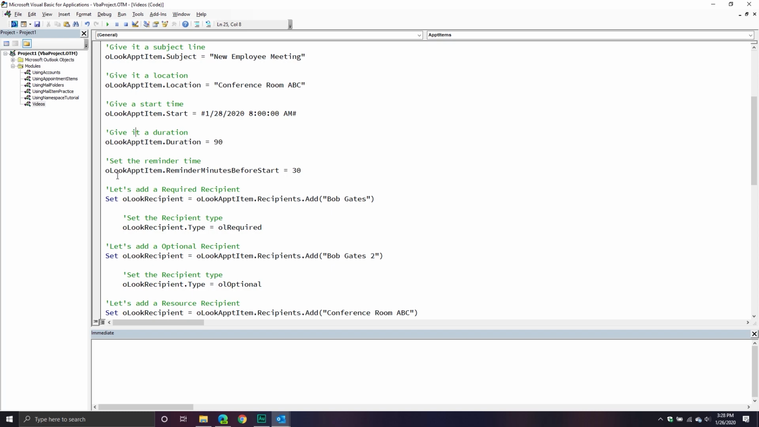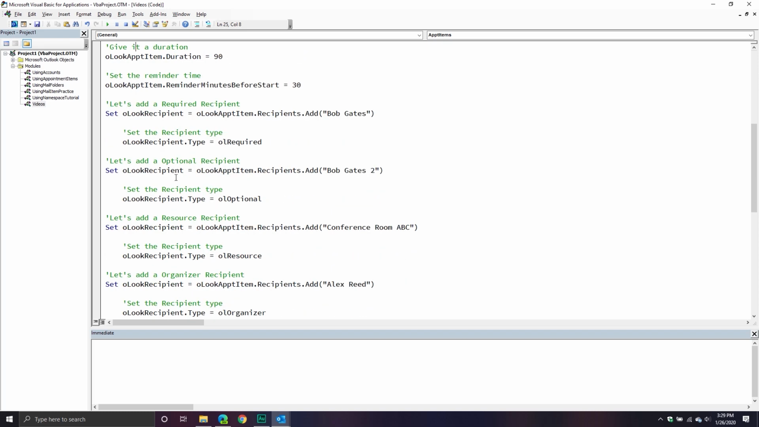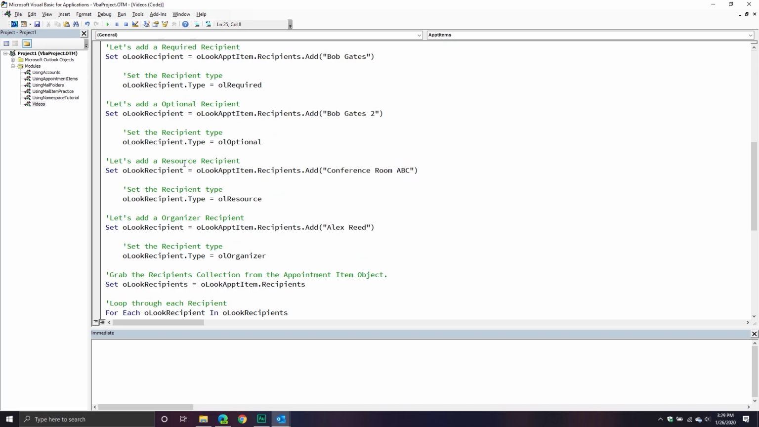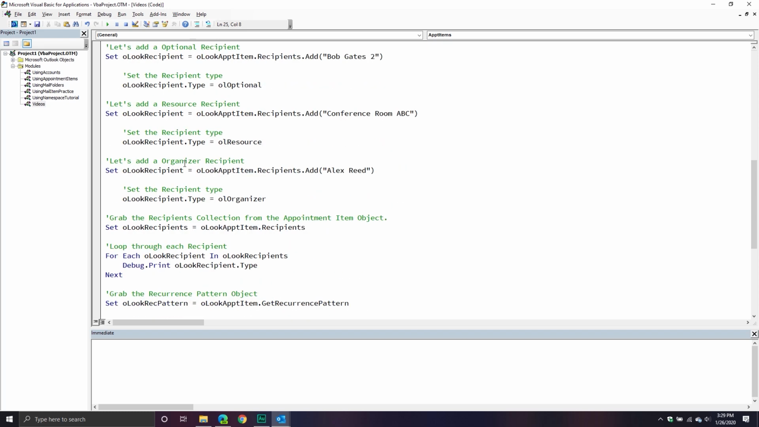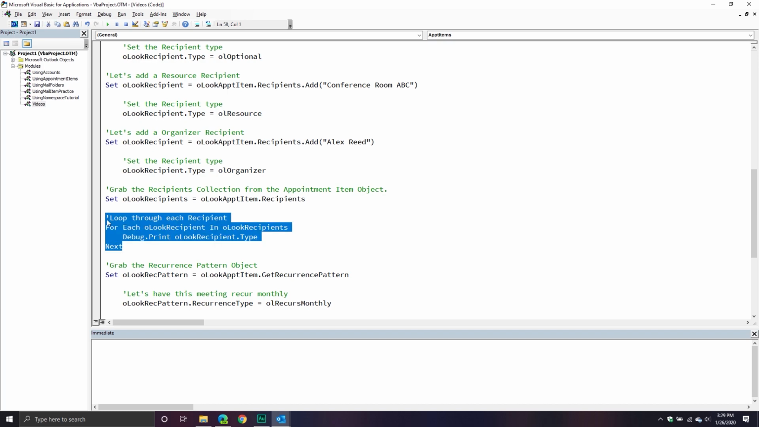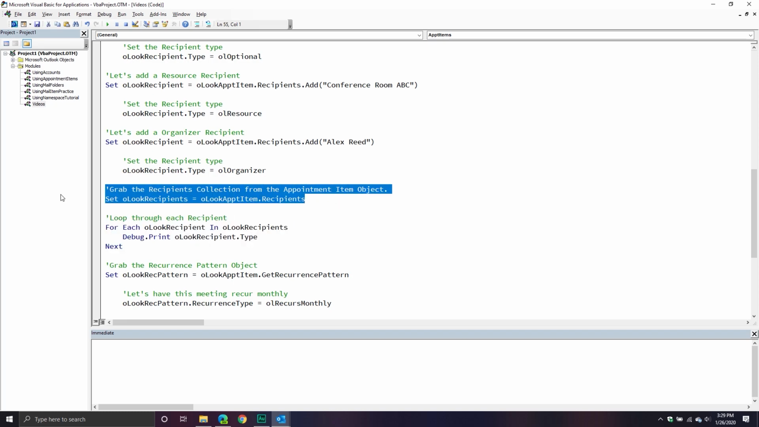So there's required, there's optional, there's a resource, and then there's an organizer. So we set all those recipients, and then I showed you if you wanted to grab that recipients collection, it's very simple. You would just grab it, and then once you have it, you can loop through it and print some information about each recipient. So the recipients collection is always part of that appointment item object, and with other item types too, it would probably just be again that recipients collection.